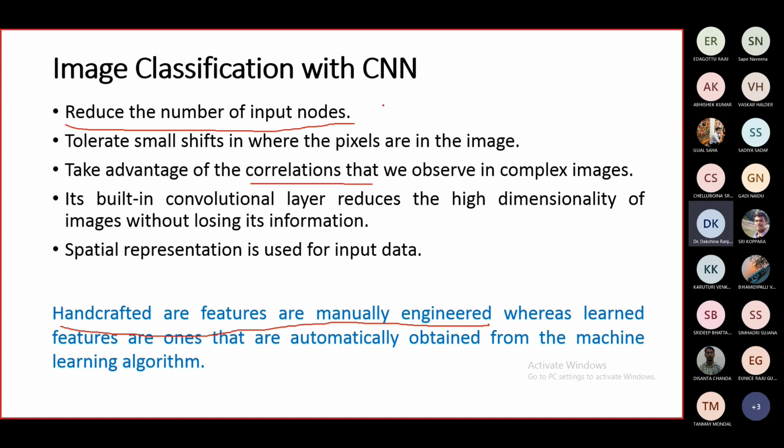But in the case of convolutional neural network, when you use the convolutional layers, these convolutional layers are responsible for providing the learned features. Okay. And these learned features are nothing but the automatic features. That means these learned features are extracted automatically in the convolutional neural network. Okay.